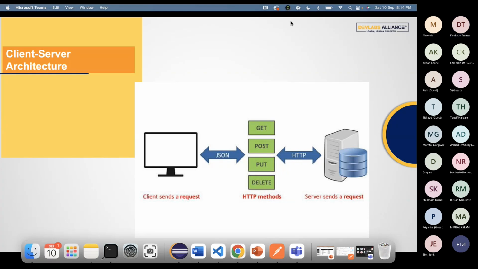Methods as well. So this is typical client server architecture, and this is how one web service or API is working. The thing which is left is we have to understand the difference between web service and API.